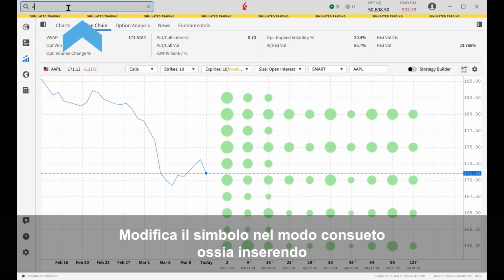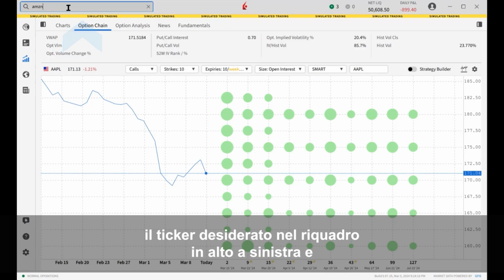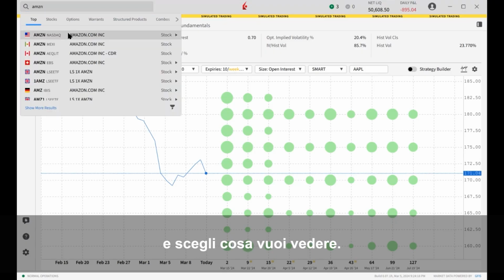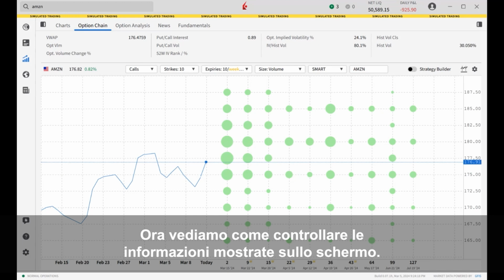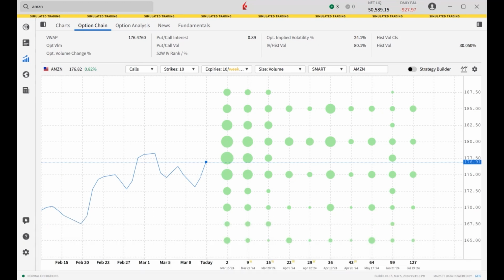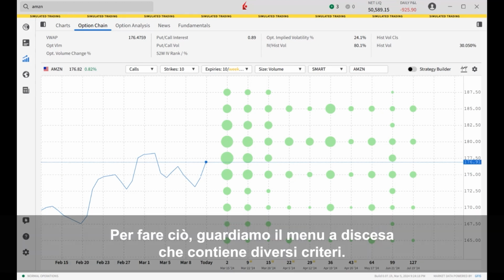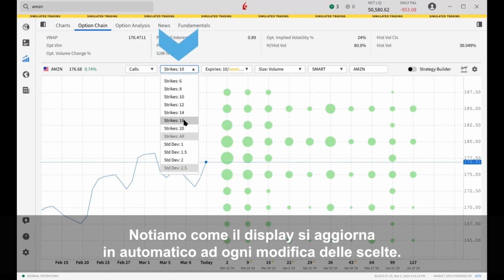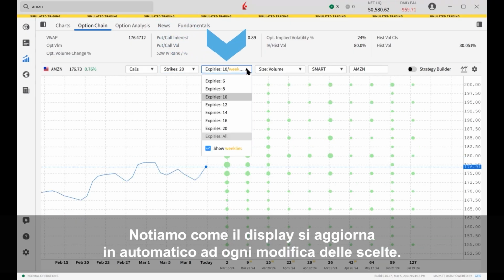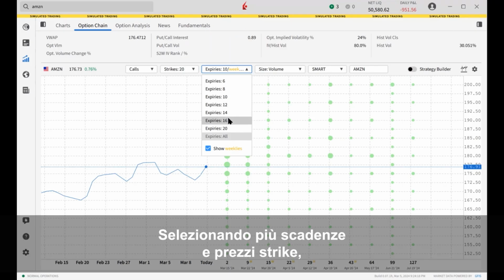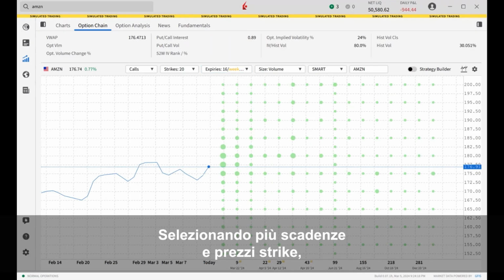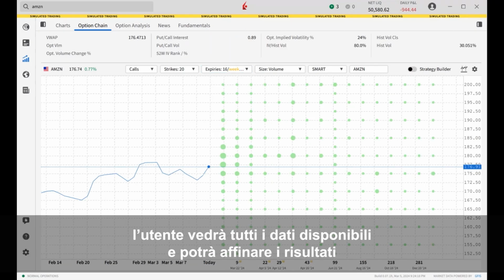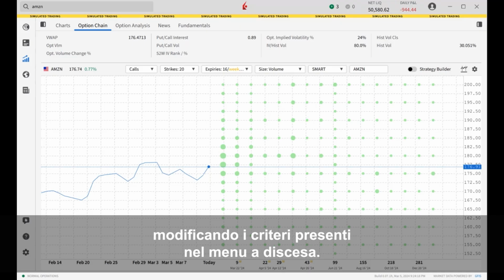Change the symbol as usual by entering the desired ticker into the box to the upper left and making the appropriate selection. Let's see next how to control the information displayed on screen. To do this, let's review the drop-down menu containing several criteria. Notice how the display updates automatically as each choice is changed. By selecting more expirations and more strike prices, the user sees all available data and can hone in later by changing things from the drop-down criteria.